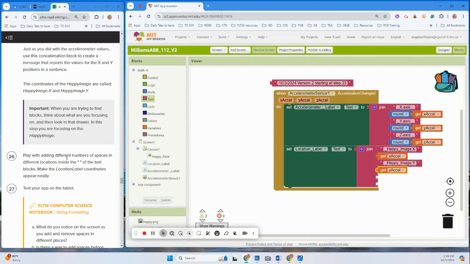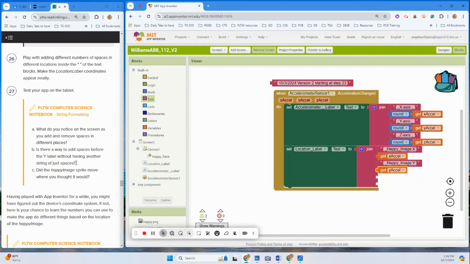So play with adding different numbers or spaces in different locations inside the parentheses of the text blocks. Make the location label coordinates appear neatly. So these are our coordinates. Test your app. Let me get my phone. Let me test it. Let's see what happens.